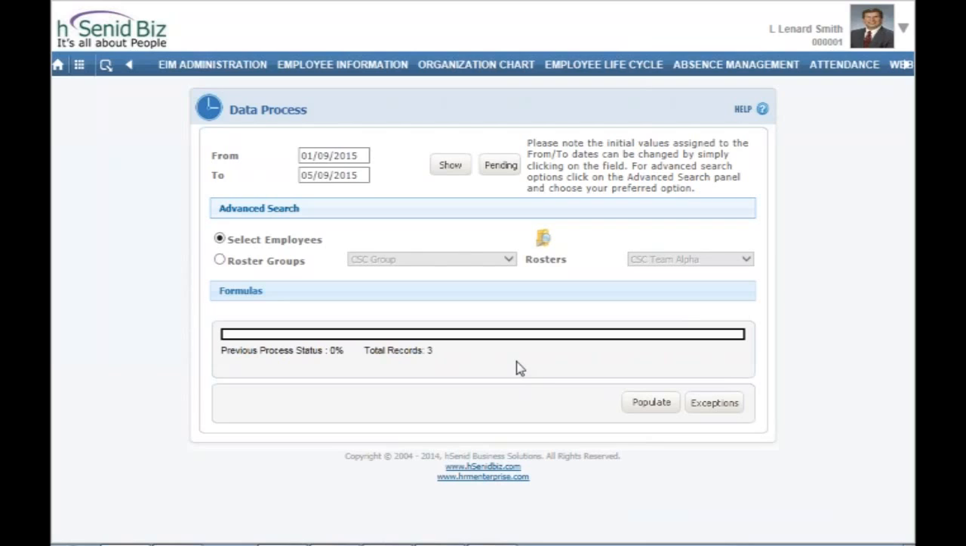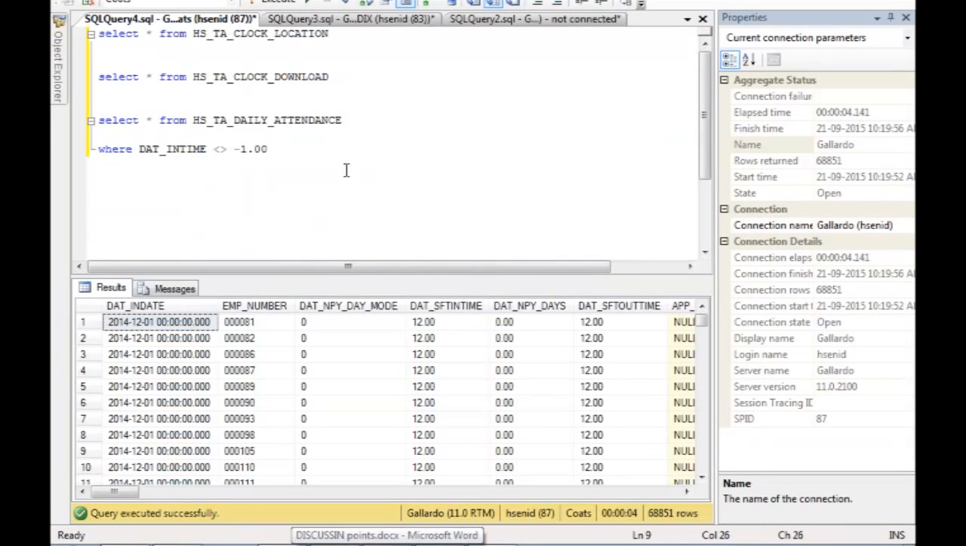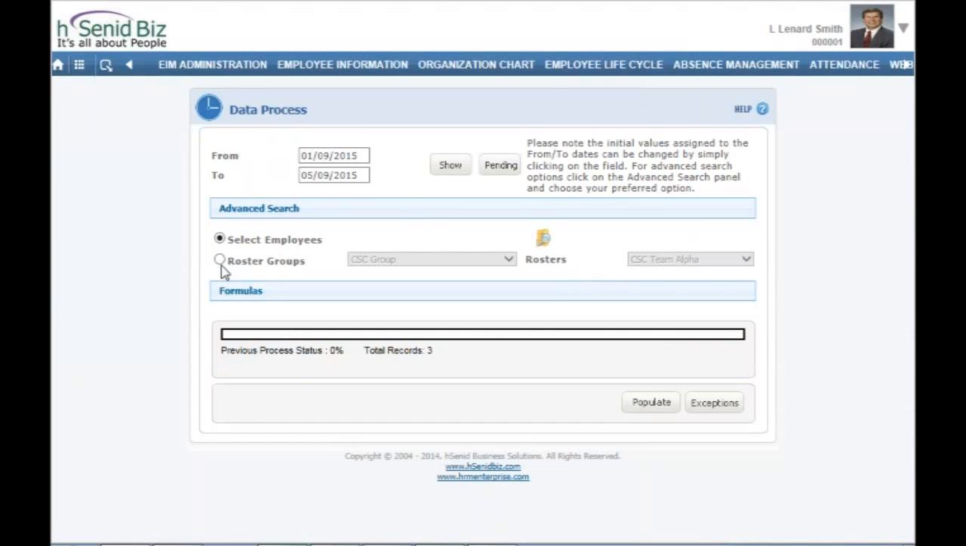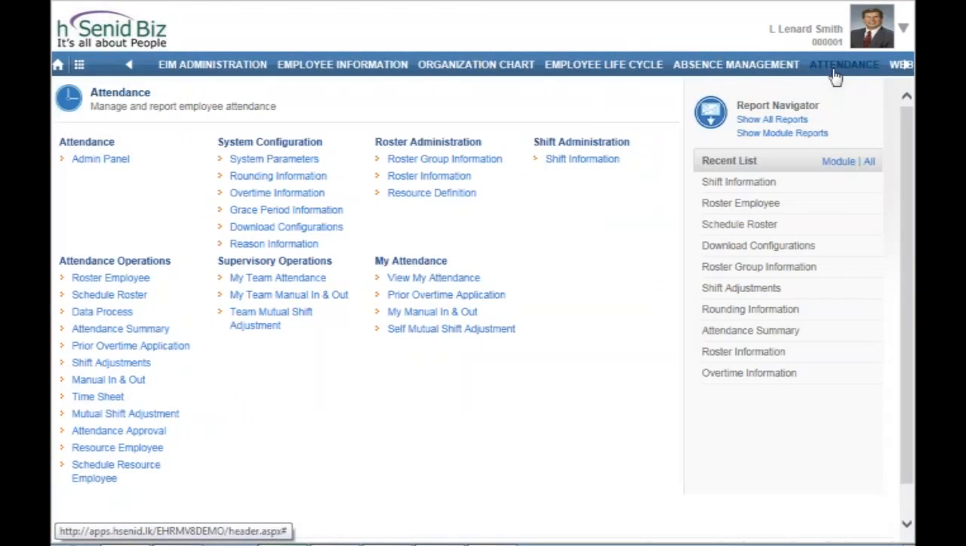And OT and late times will be calculated and processed based on employee in and out times. This process is happening automatically through the attendance service, but if you want to do it manually, you can use this data process page to do that. So that will be it for the attendance download part.